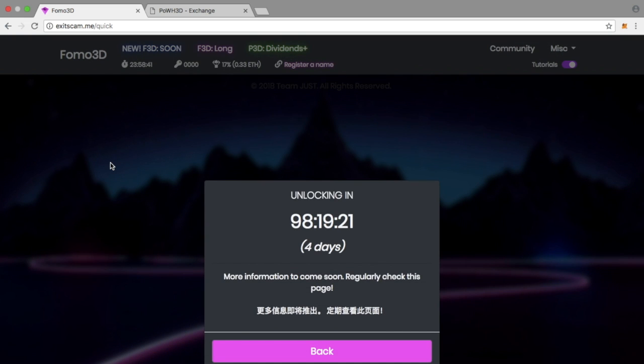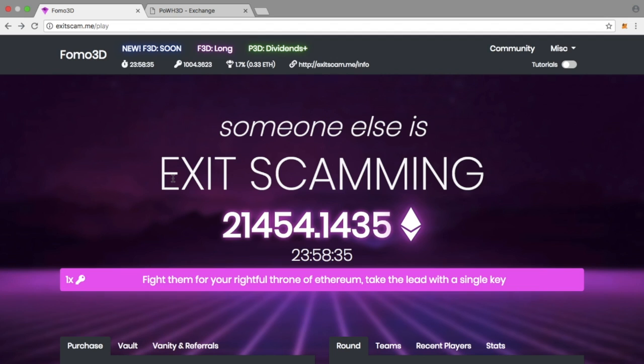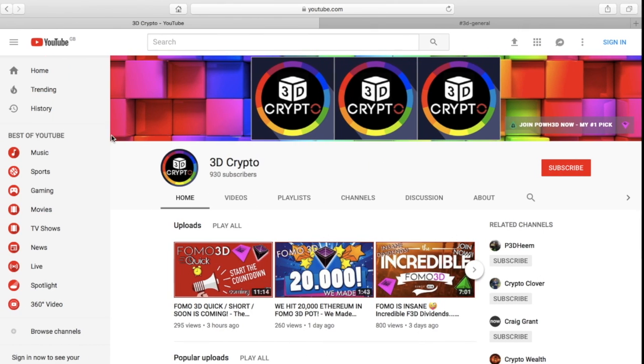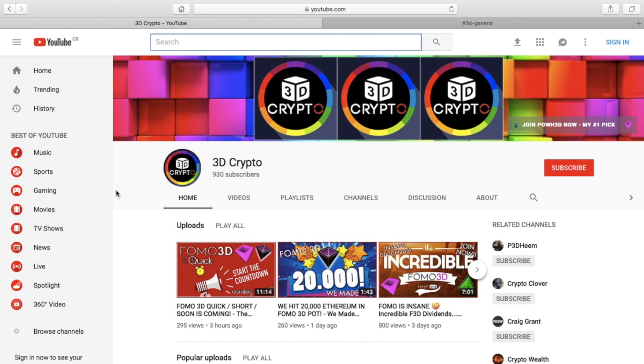I personally use Trust Browser. I'm using Trust Browser on an iOS iPhone device and on an iPad. So my whole MetaMask wallet, Ethereum wallet, is synced over my iPhone, my iPad, and my computer, and everything works perfectly fine in sync. I've never had any issues with it. So guys, that's how you can interact with the contract on the go. I know it's going to be a big thing for people to use when FOMO quick launches.